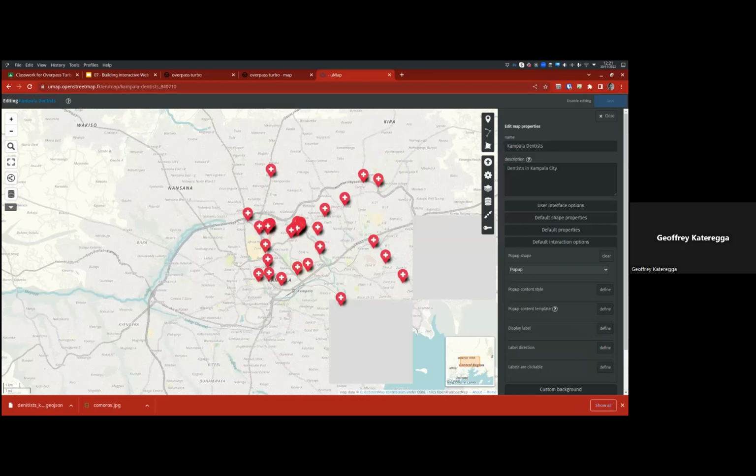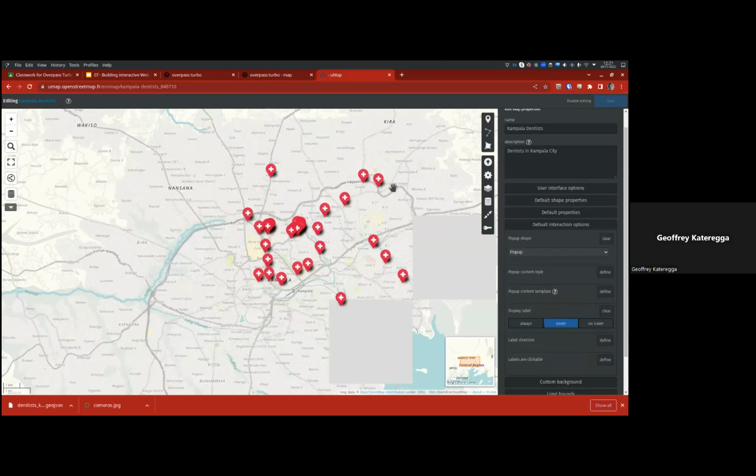What I want to change here is how the label is displayed. Right now it is on after someone clicks. If I change it to always, it means the labels will always be shown whenever someone loads the map, but that makes the map a little bit cluttered. So what I always like to use is on hover. On hover means if someone points on the point without clicking, then they can see the label. So I'll leave it at that.